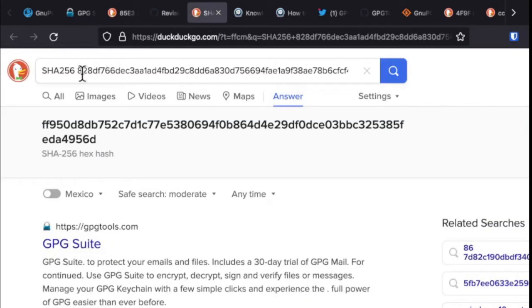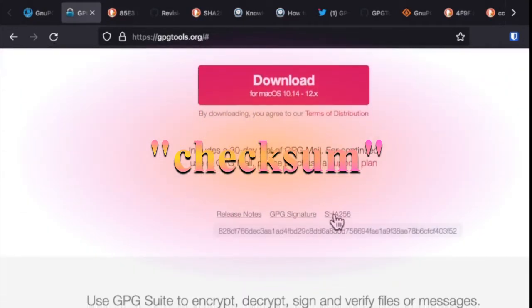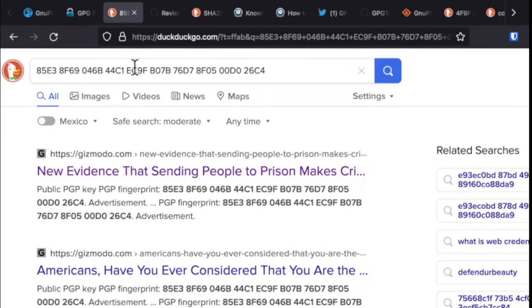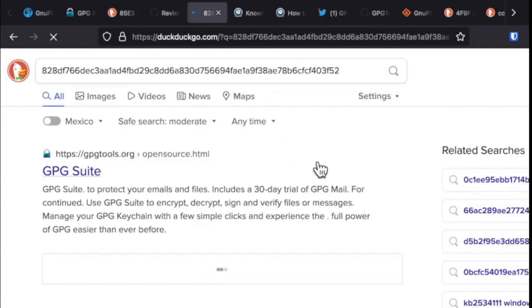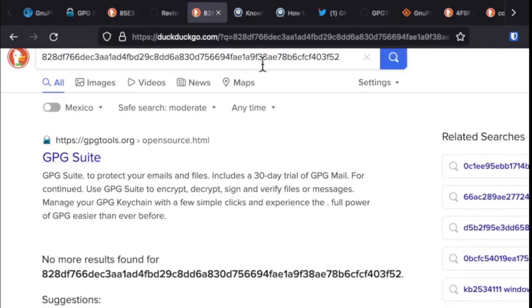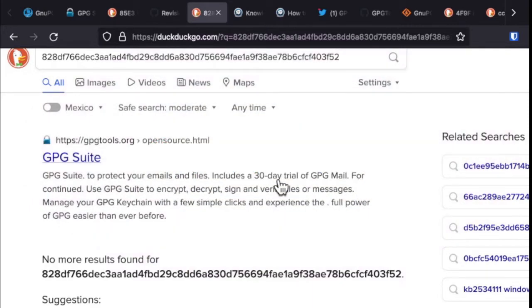Next, I searched for the checksum, which is the unique hash of the downloaded file, and I didn't get anything. No big surprise. Let's also search for it like this, but no more results. So this is unfortunate, because we really want to compare the fingerprints and the hashes, the checksums, across multiple websites, in multiple ways. The best, again, is to meet in person and confirm. So let's keep doing some more research.